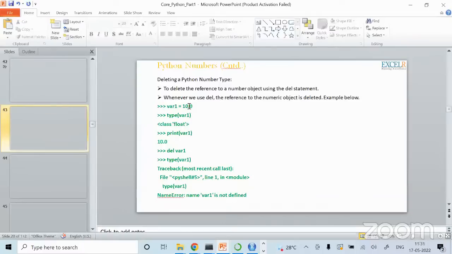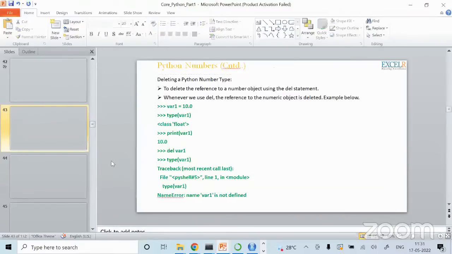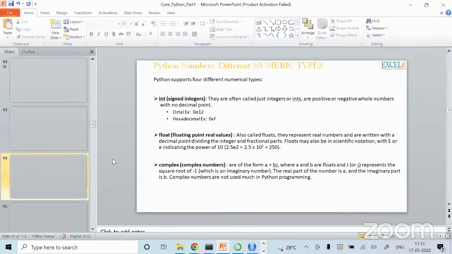As you can see here, if it is 10.0, so how to check the class or type, you can simply say type of the variable, it will tell you it is float, right? If there is no .0, it will say it is integer, int. Okay, and then you can delete a variable simply by this, right? So likewise you can work on the numbers.